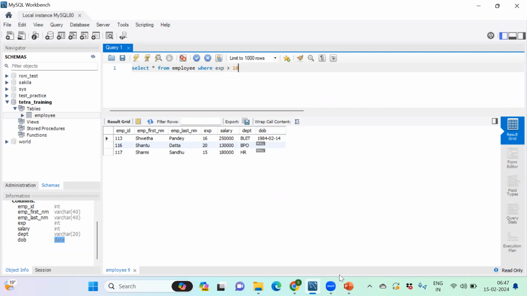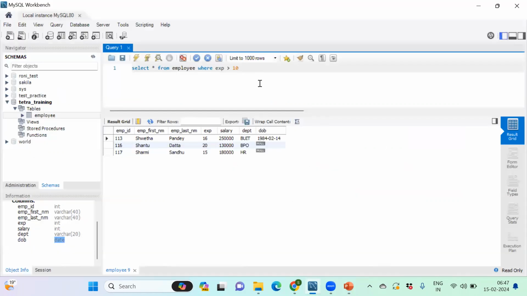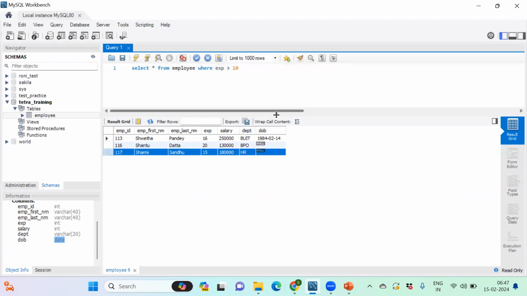Okay. What are the other things? The IN keyword we already learned. Before coming to this, I want to show one more thing. I can impose multiple conditions. Suppose I want to see two things: whose experience is greater than 10 as well as whose department is HR. This is a very small data set, so I can quickly confirm who is HR, this one. But I just want to see only this row in the output.